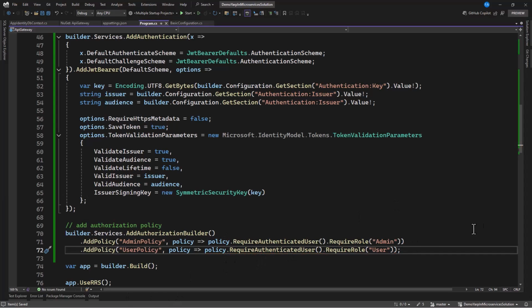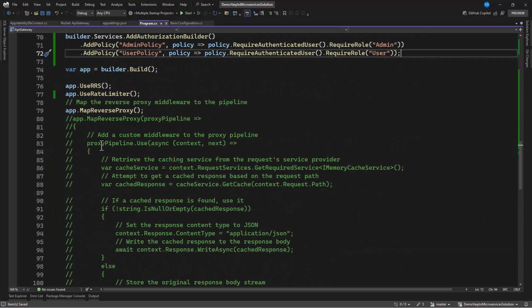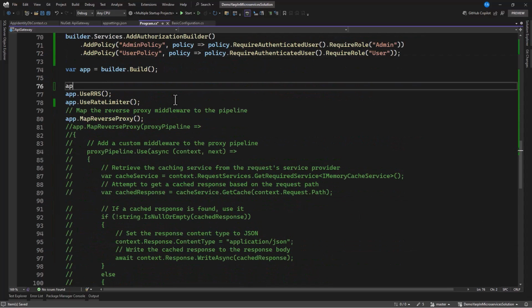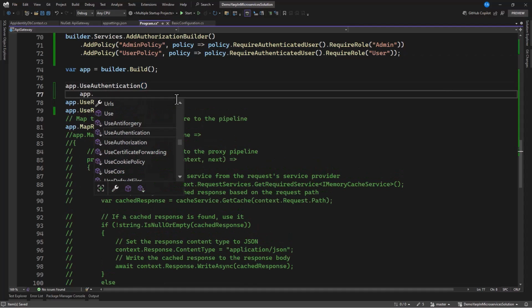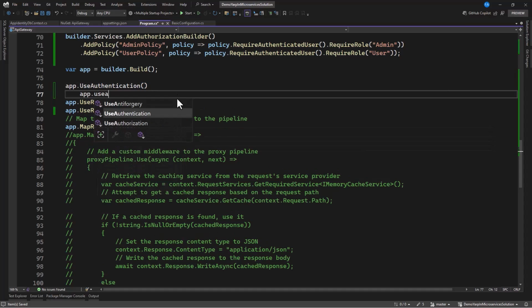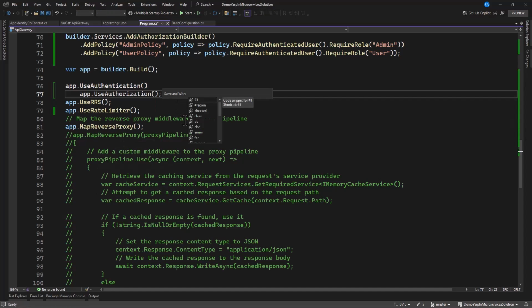So the next thing that we're going to do is let's add our authentication. Then let's have our authorization as well.